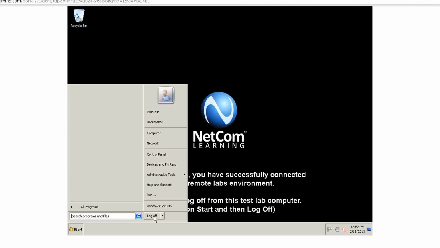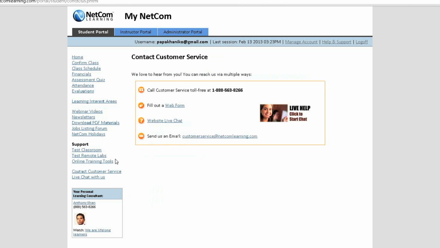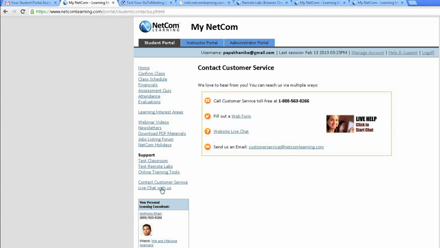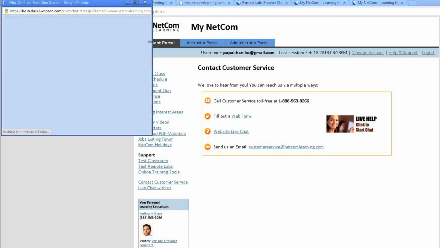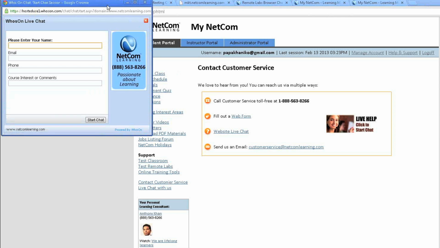If you have additional questions, if you have any other issues, you can of course contact customer service. It'll display the number. You can fill out a web form to get information. To get customer support fastest, definitely please call the 800 number listed on this page. NetCom also supports a live chat feature. You can access live chat by clicking Live Chat with Us. With this, you can fill out a simple form and you would have direct access to a NetCom customer service representative who can help you with your issue.